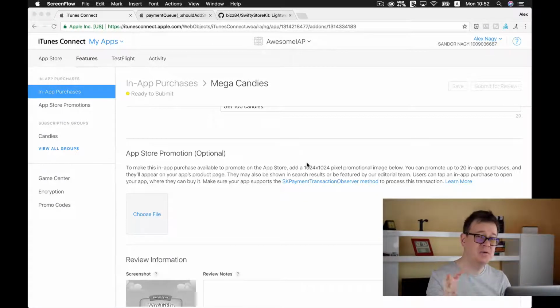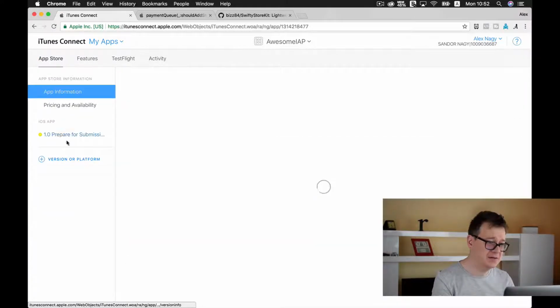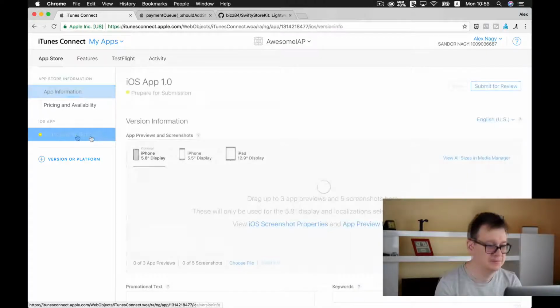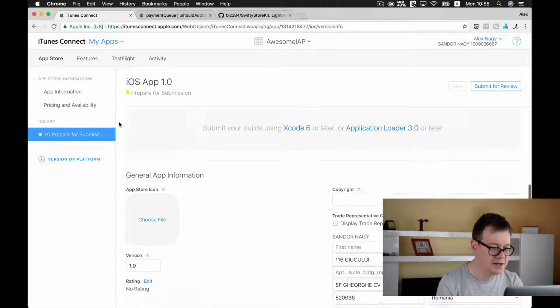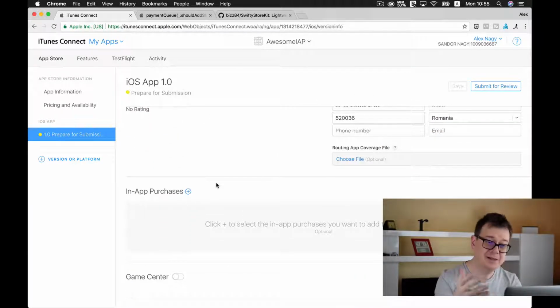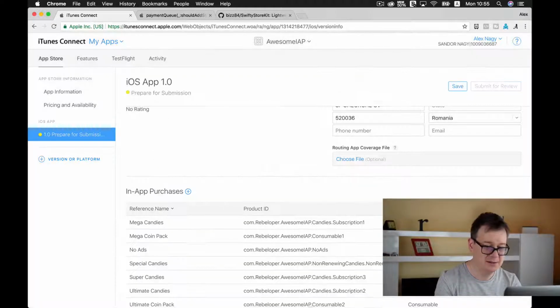Now most of the developers forget to add their in-app purchases to their app on iTunes Connect. So here's what you need to do. So go ahead and click on the App Store, prepare for submission. Let's wait for it to load. Okay, now let's just scroll down, and where you see in-app purchases, you must add your in-app purchases here. So go ahead and click on the plus button and select your eligible in-app purchases. For me, I have selected all of them. Let's click on done, and of course you have to hit save.